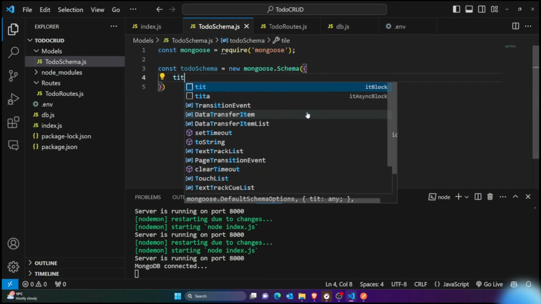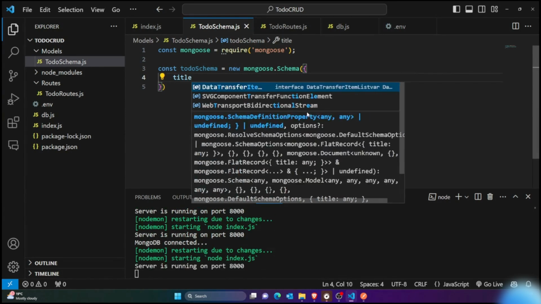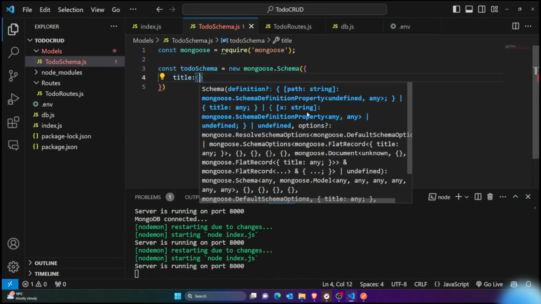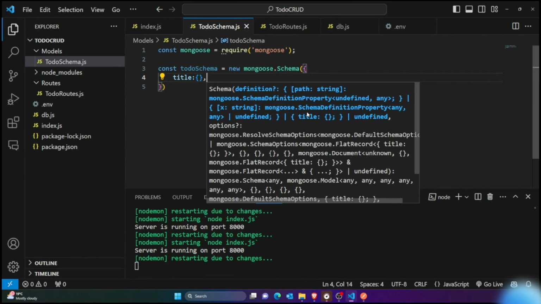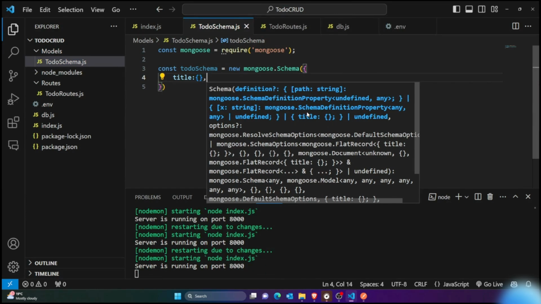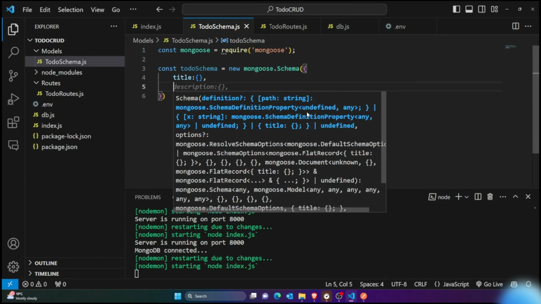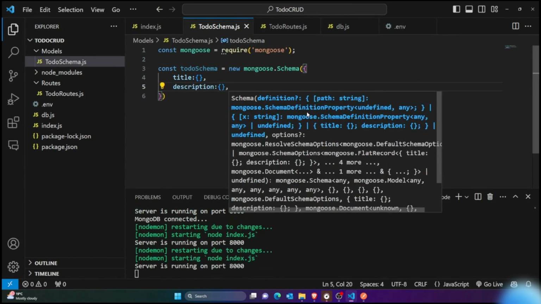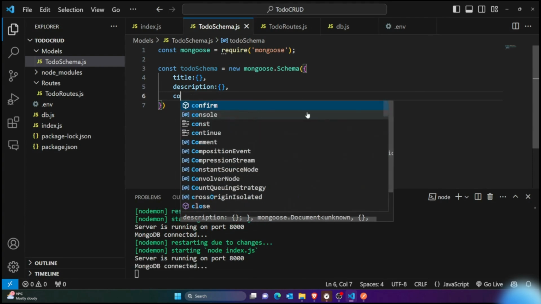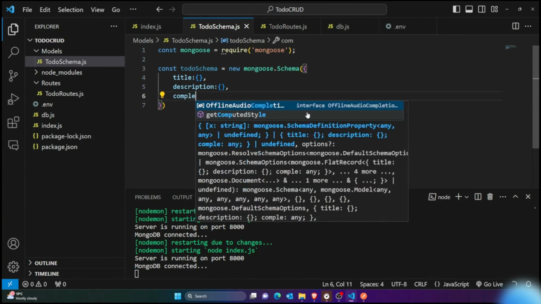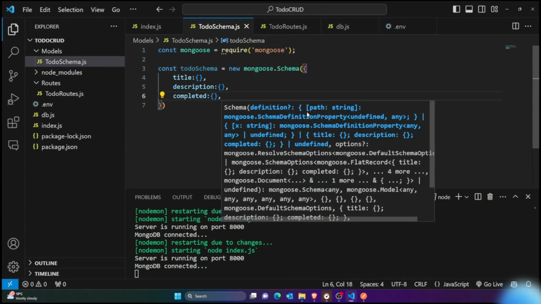So suppose I want to keep the title. I want to keep the title of the todo, so I would simply say we are going to have a title. What else you are going to have? You are going to have a description. Suppose a description of the todo. What else you're going to have? You're going to have some field like status or completed. So if I write completed, I would write it like this.